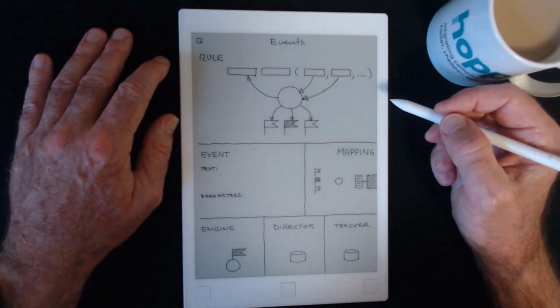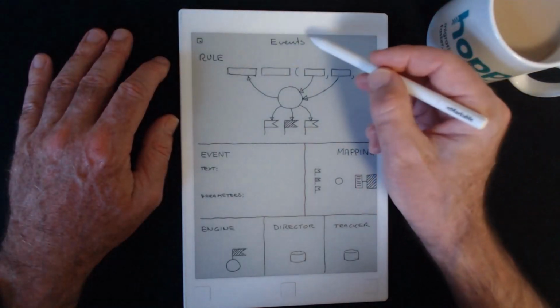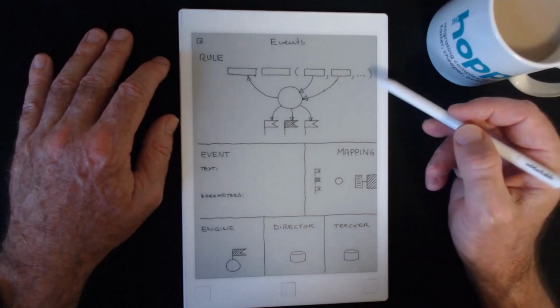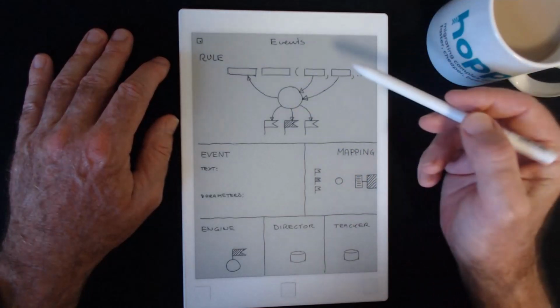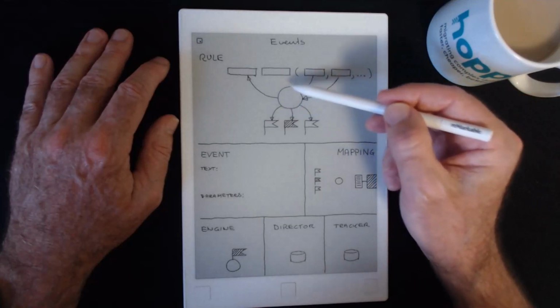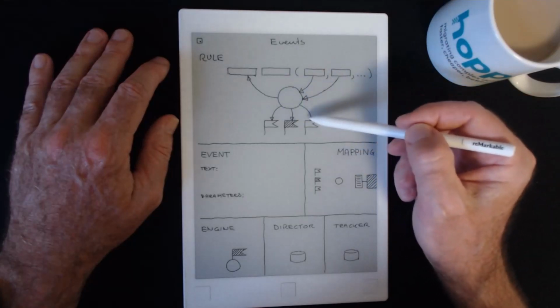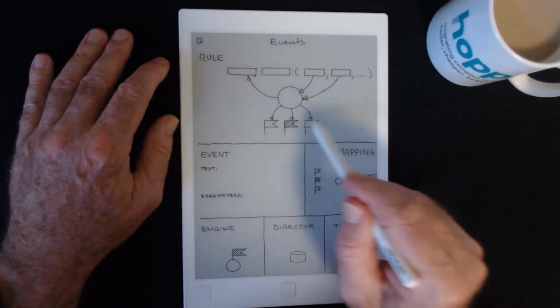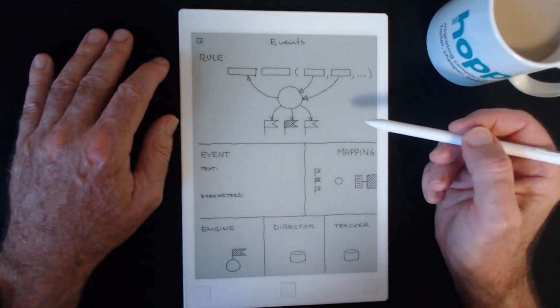Another important player in MikFX is the events. In earlier sketches I've talked about rules, how they all have a signature with a name, some parameters, and how they do some processing, may raise some flags, and will return a value. Now we're going to focus on these flags.